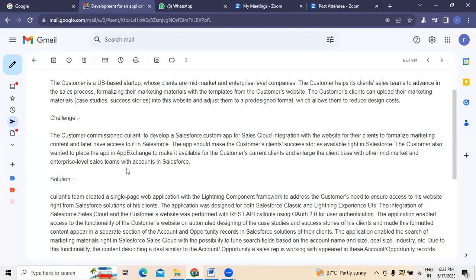For example, if there is a website called Y, right? Let's say they were doing some travel portal kind of stuff, for example. So that is what generally the website. So this sales cloud integration can be done with the website, so that whatever the formalizing of marketing content and everything can be accessed in the Salesforce. That is what generally Culiant is planning to develop.